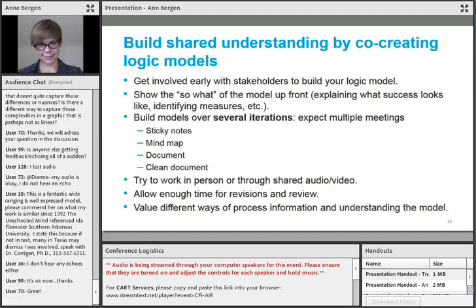As you're doing this work, valuing different ways of processing information and understanding the model is really important. Some people are really easily able to tear apart their program and put it into little boxes, and some people see the really rich tapestry of what they're trying to do. Finding ways for all kinds of people to contribute their knowledge and expertise to the model will make it a stronger model over time.